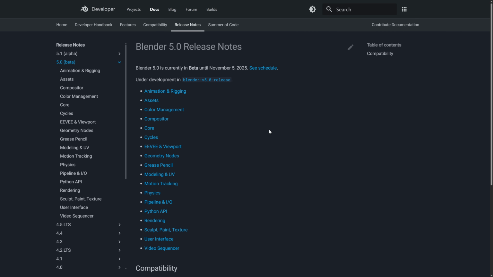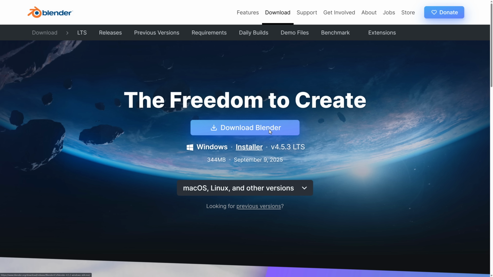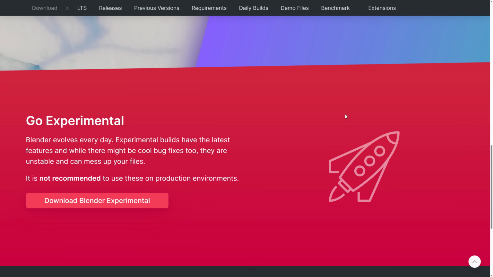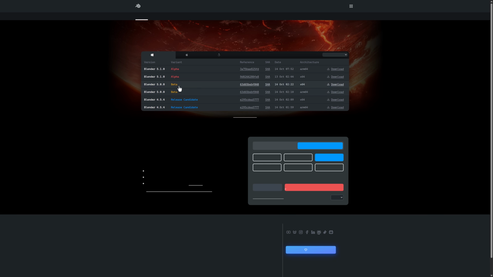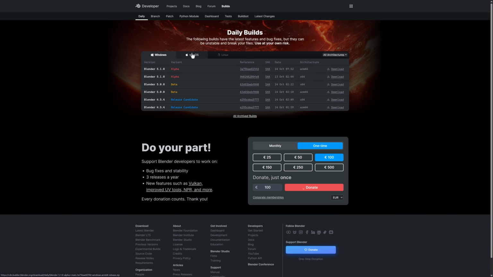And there's a lot in Blender 5. If you're interested in checking it out, it's available. Just head on over to the downloads page of Blender. And then what you want to do is scroll on down to Go Experimental, download Blender Experimental, and then get the appropriate version for your operating system. As you can see, it's available for all the various different versions.